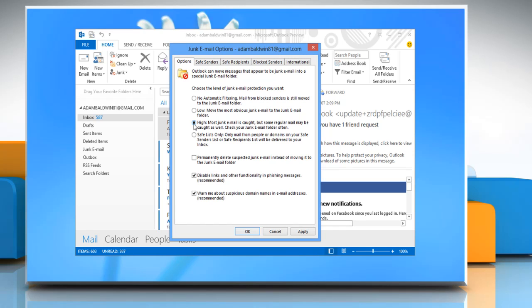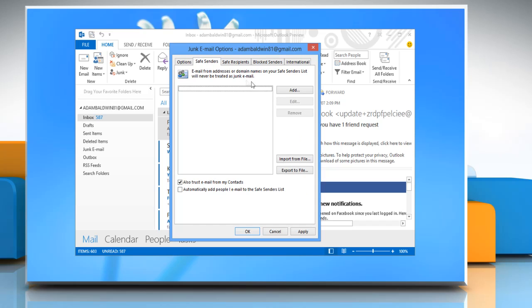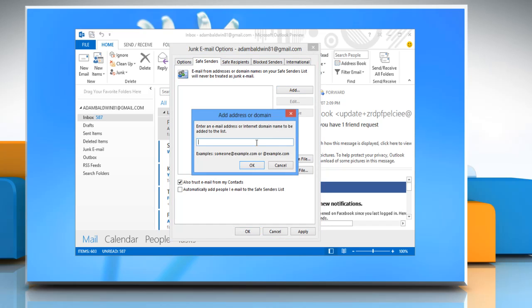To add an email address to the Safe Senders list, click the Safe Senders tab and then click the Add button. Type in the email address that you want to add to the list and then click OK.